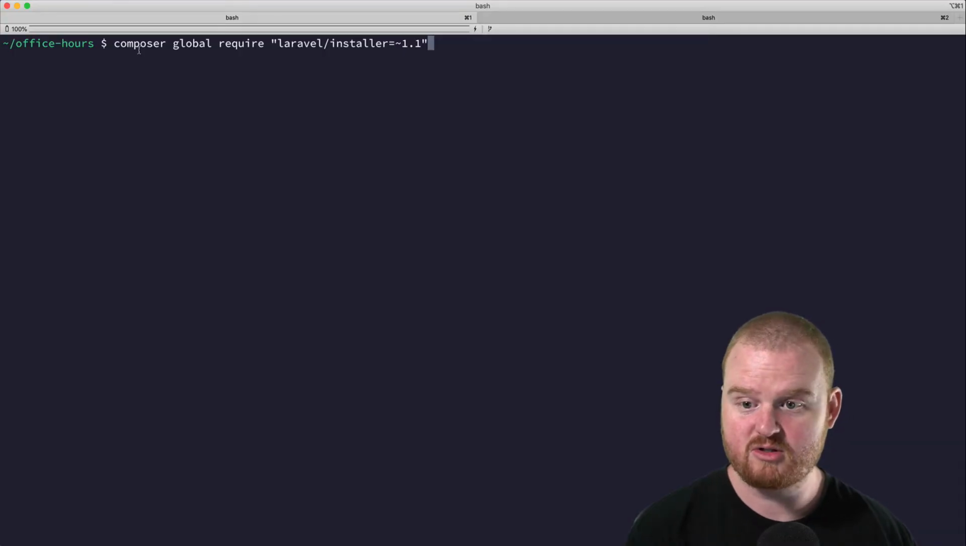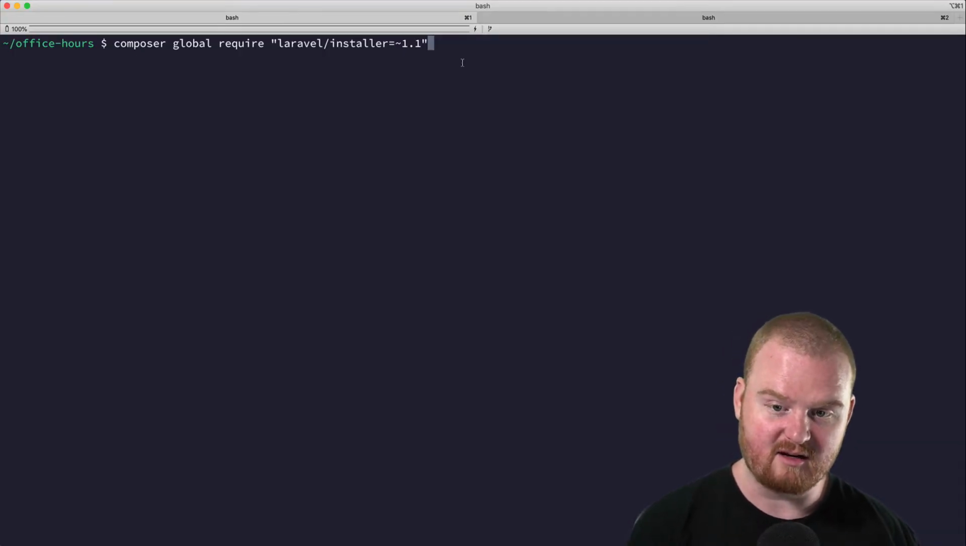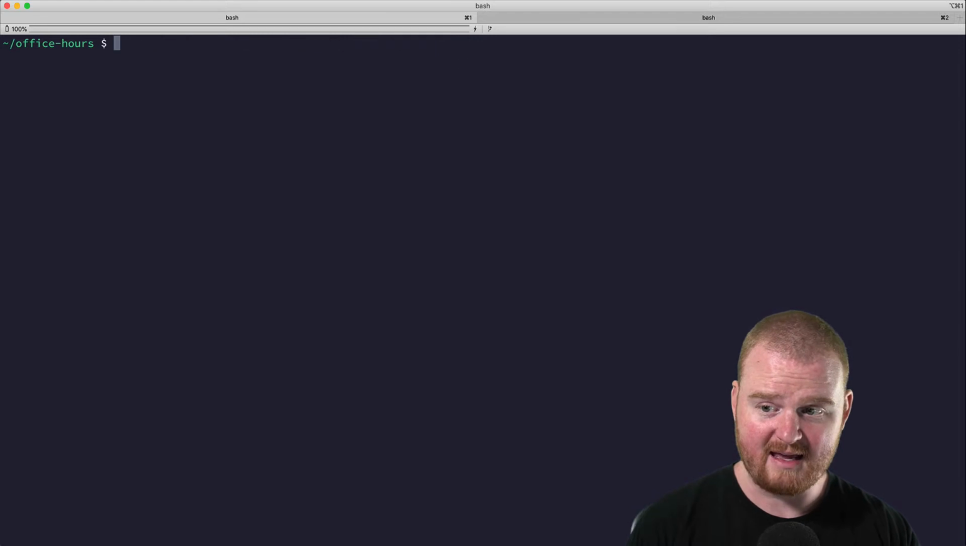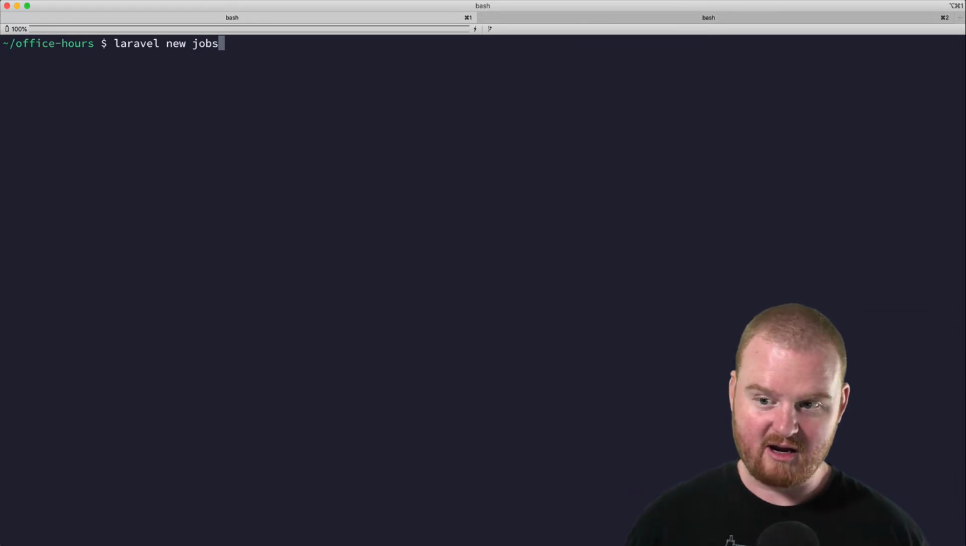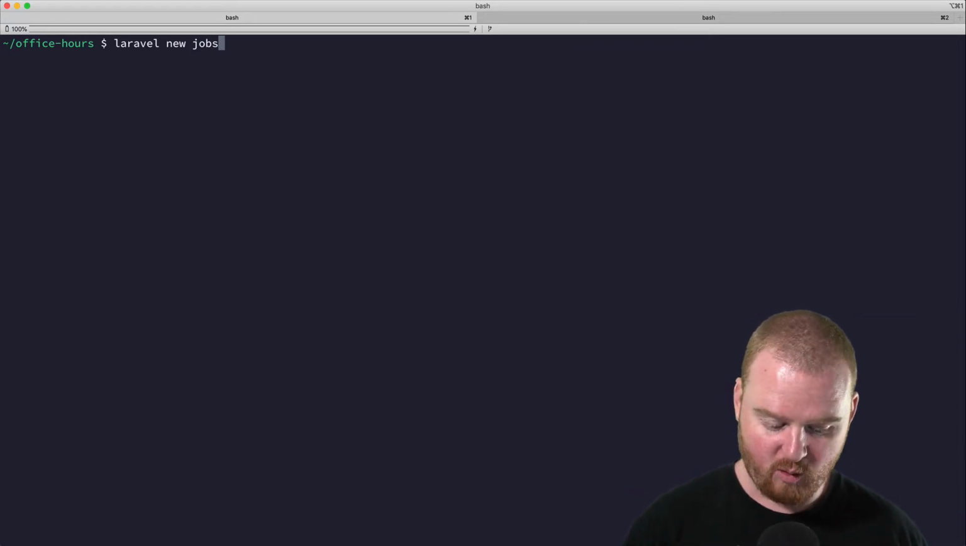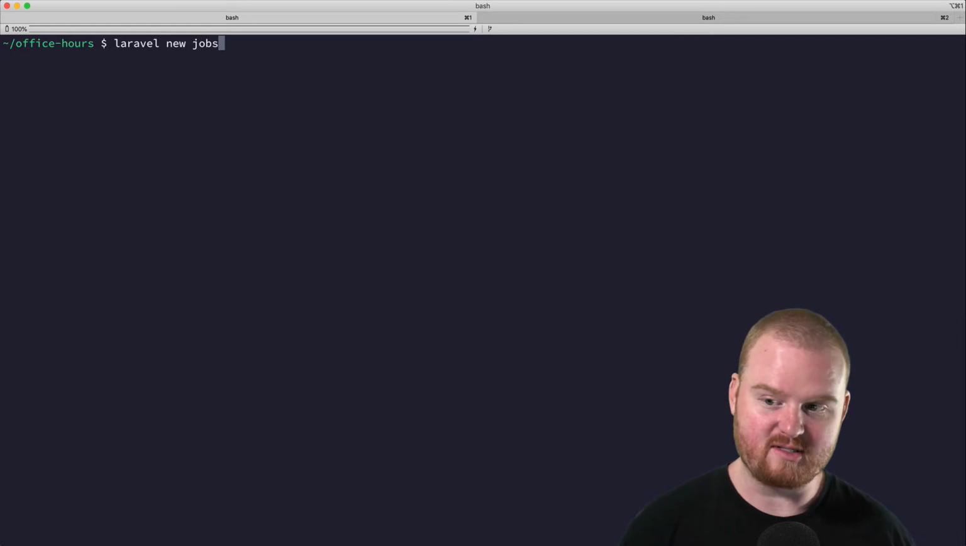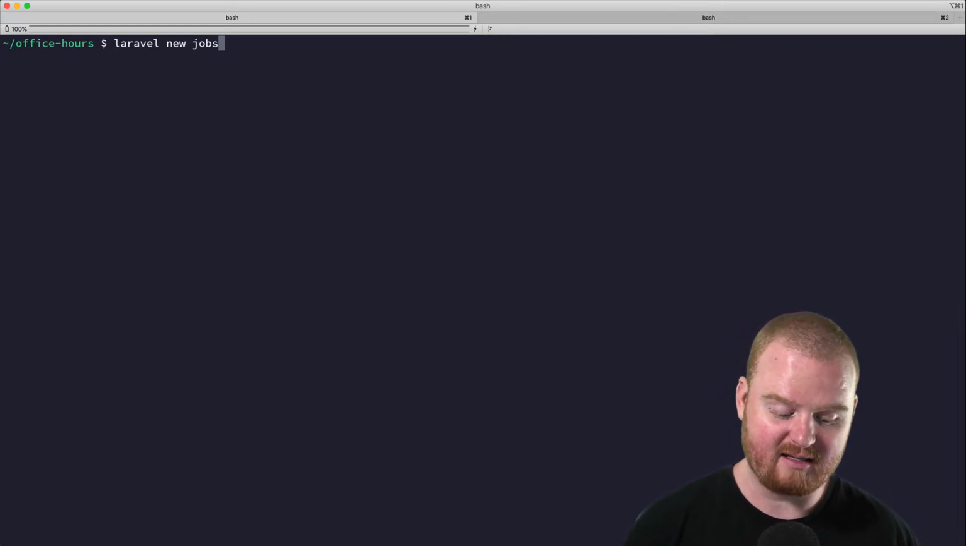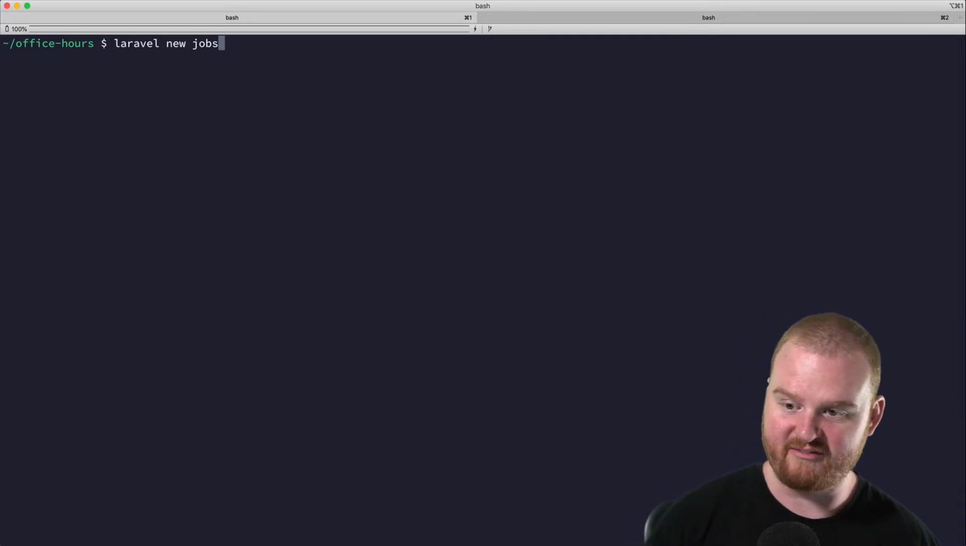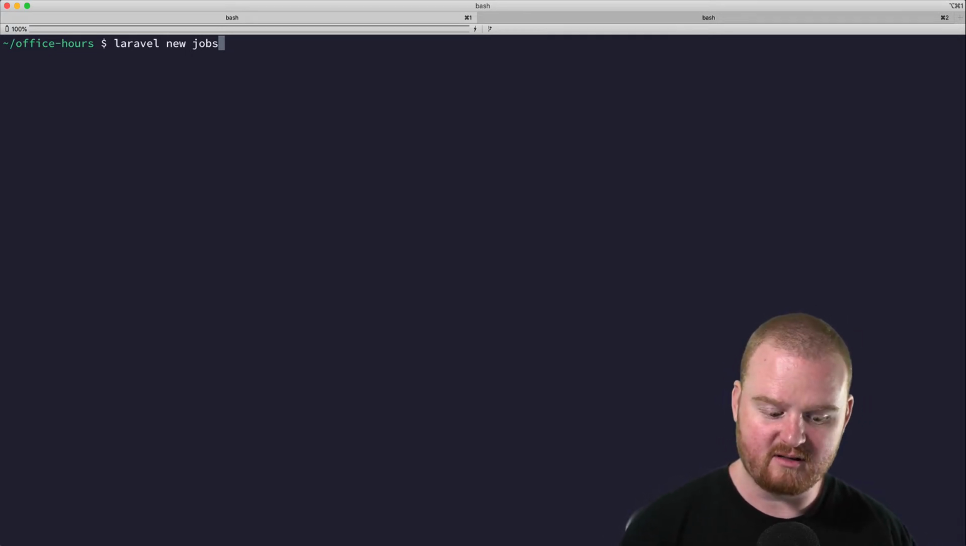I've already installed the Laravel installer, which you can do with this command here. I'm using Composer to globally require this Laravel installer. You can run that, and that allows you to then say things like laravel new jobs. We're going to make a new Laravel application for creating a job posting for a job site, where each job will have a type and a title, and we'll be able to validate that data with some of the Laravel tools.